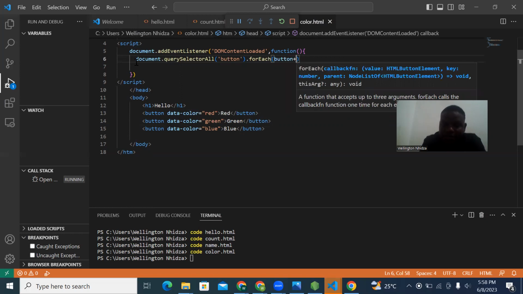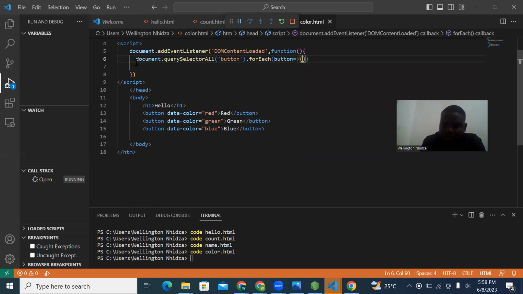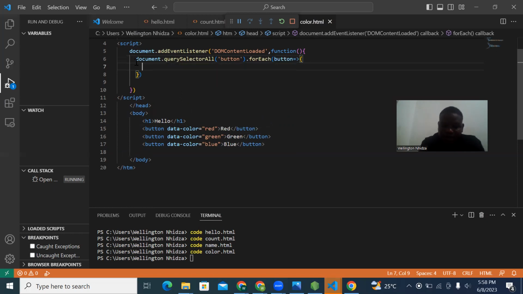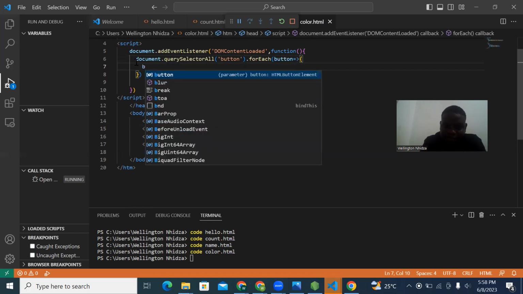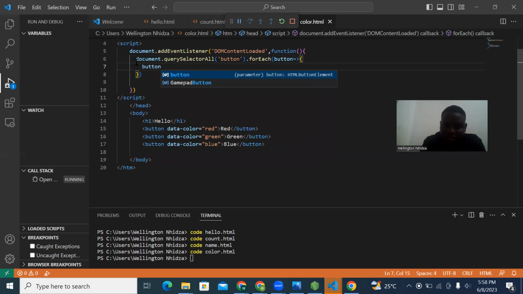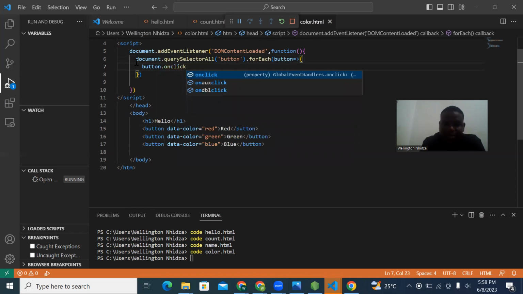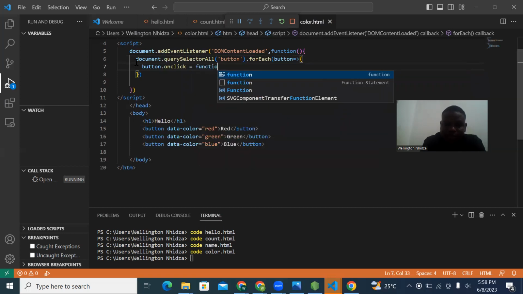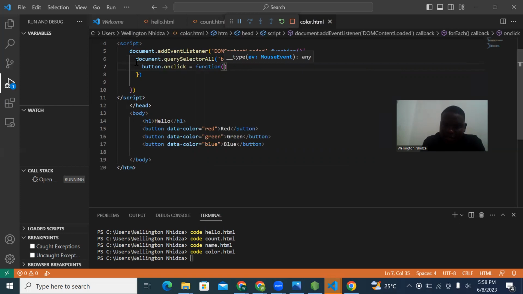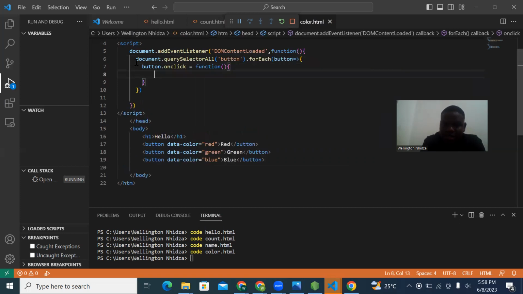So this is an arrow function, this button, to say what should we do here. We say button, for each button dot on click. But when it is clicked, what should we do again? We say a function, what should we do in the function, click.